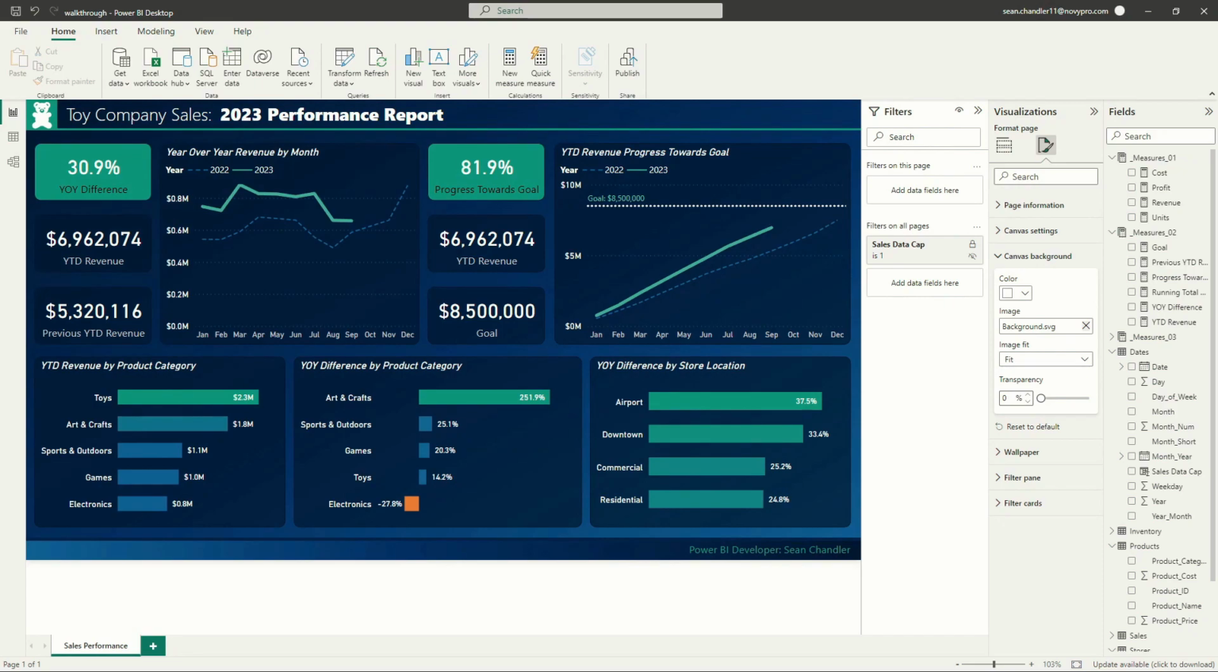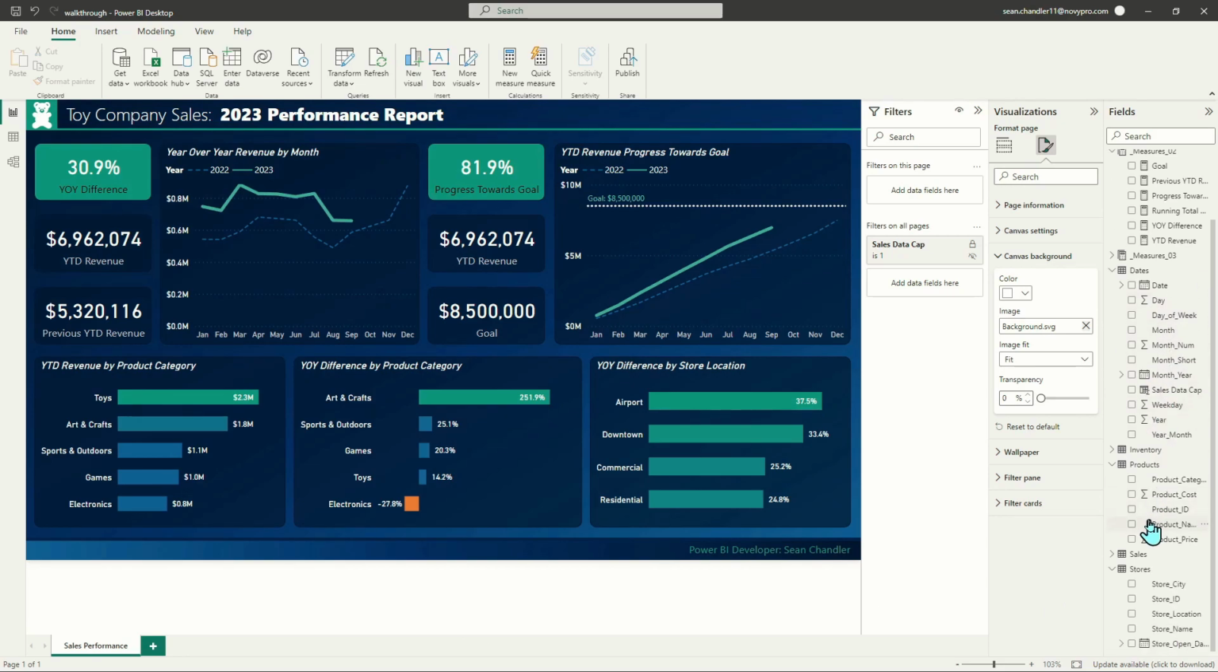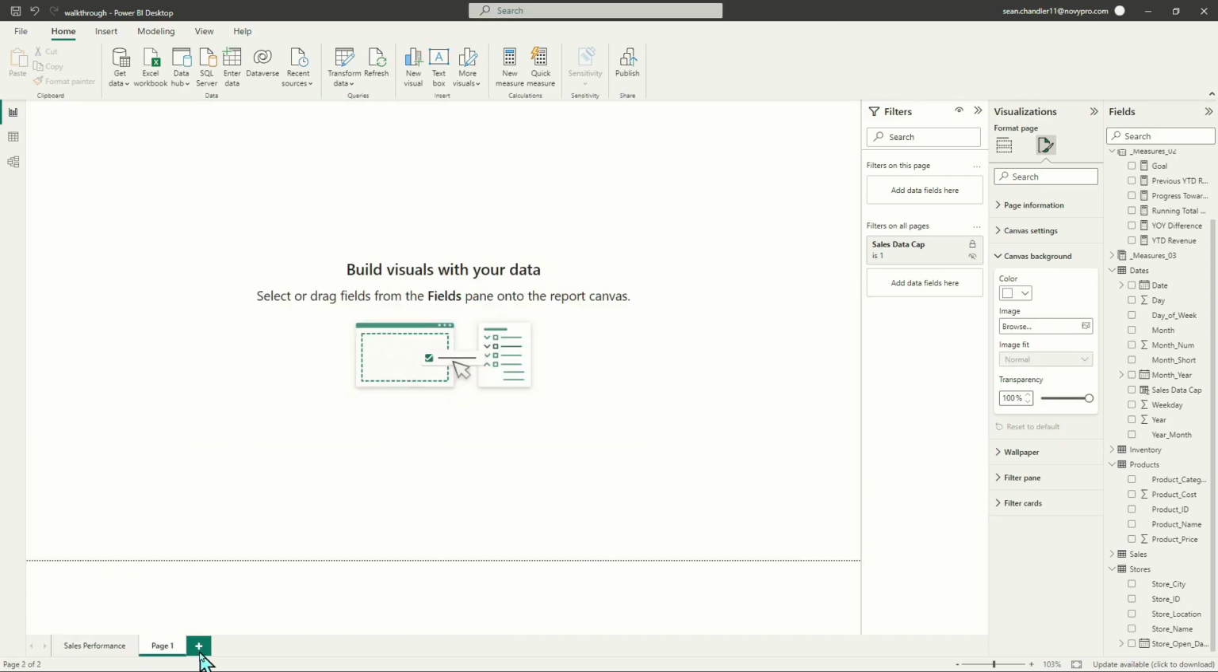Now that we have our main 2023 performance report page done, the next thing we're going to do is use the other tables in our data set to tell a little more about what is going on behind the scenes that might be driving this year-over-year increase in our total revenue. So we're going to create 2 more tabs down here, and one is going to focus on the products table and how products are performing in this sales data set. And the other is going to focus on our stores.